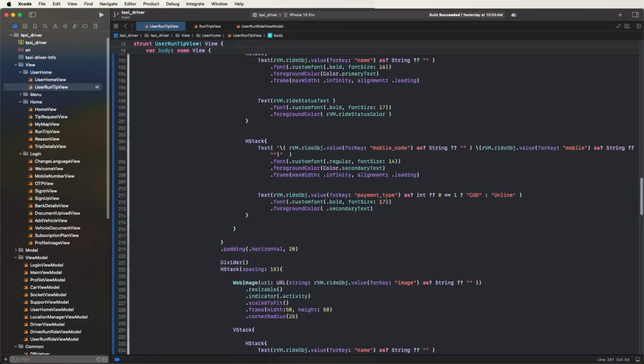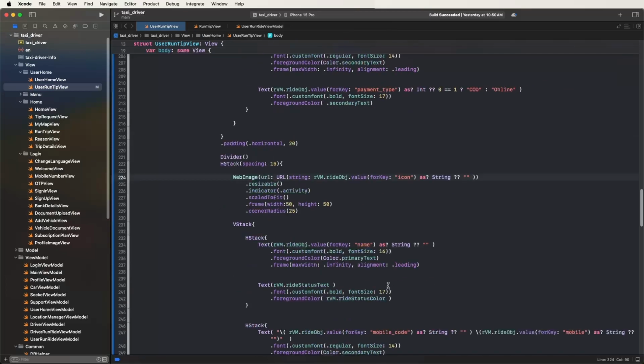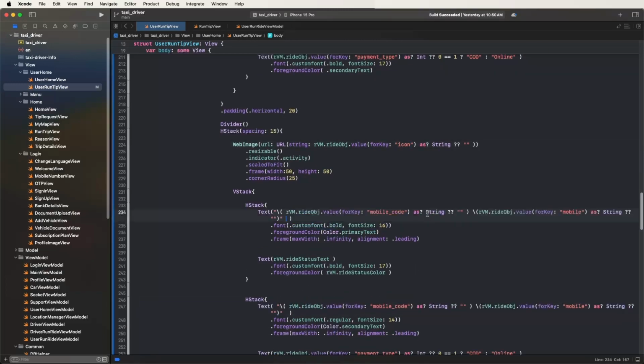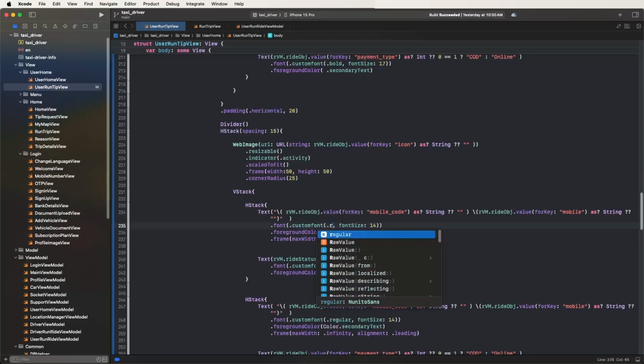Like this setting here. First of all, we need to show the car image icon here, and again we need to set the right information. Now we need to copy this value and paste it here. Also we need to change the font to 16 bold, and set 14 regular here.